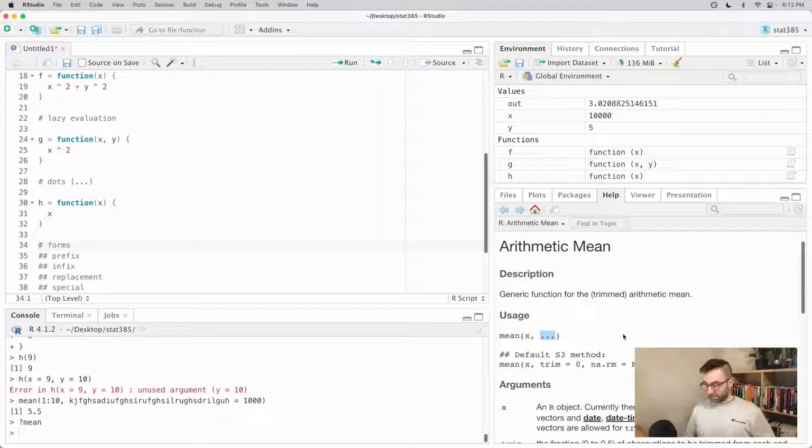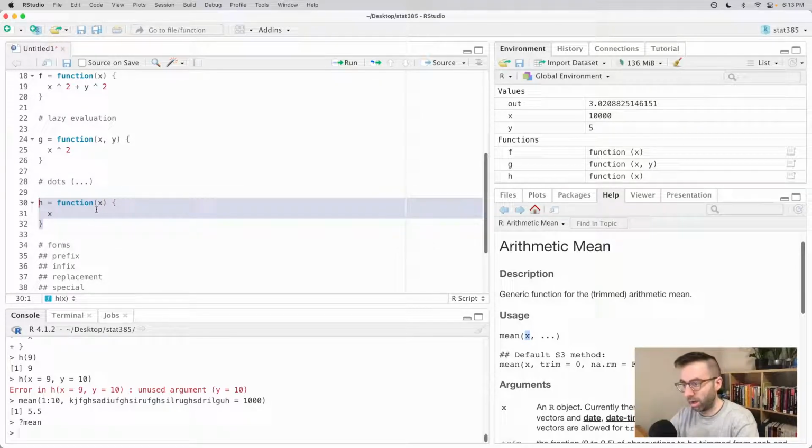Again, we're not going to go into the nitty-gritty details. We're just going to look into some basic usage. When a function has dot, dot, dot, that allows you to take in not just the arguments that it needs, like this x, for example, but additional arguments that then might be passed to another function. So let's write an example of this. I should have prepared a better example. Okay, so this h function, I'm going to allow to take in dots.